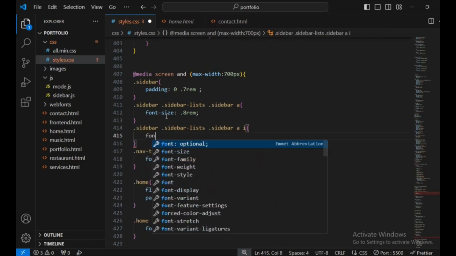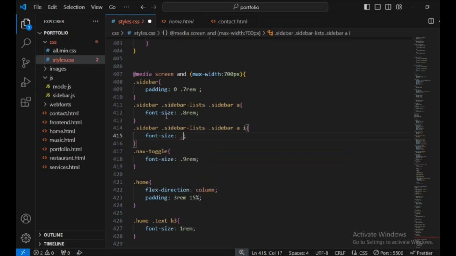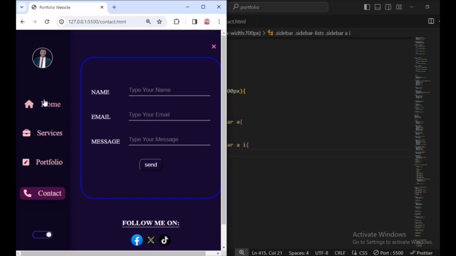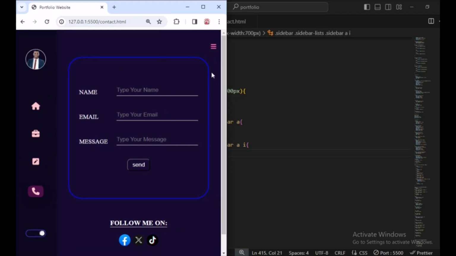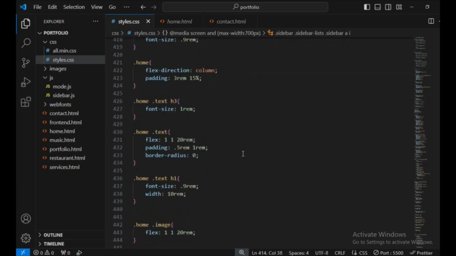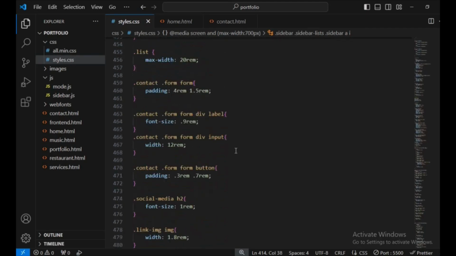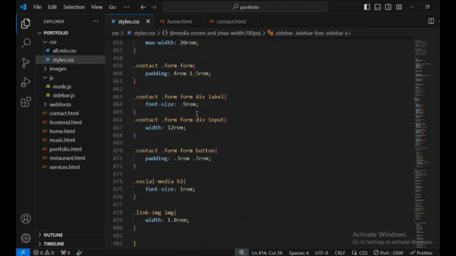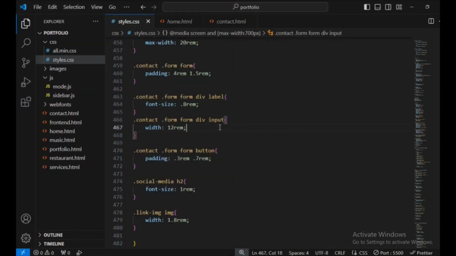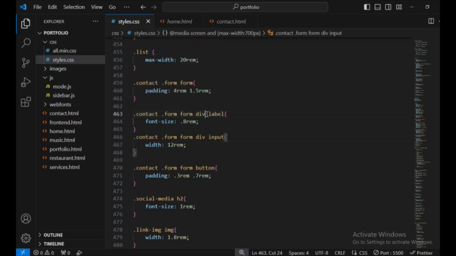Okay, so let's target the i with a font size of 0.7 rem, and it's still the same. Let's work on the label tag. So where is it? Here it is. So let's reduce it a bit, give it 0.8 rem, but still it is not working smoothly.